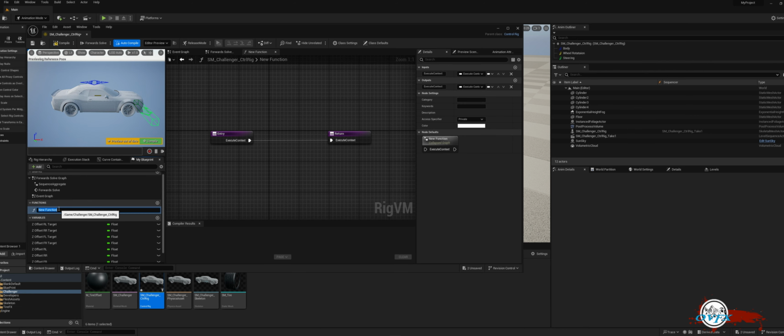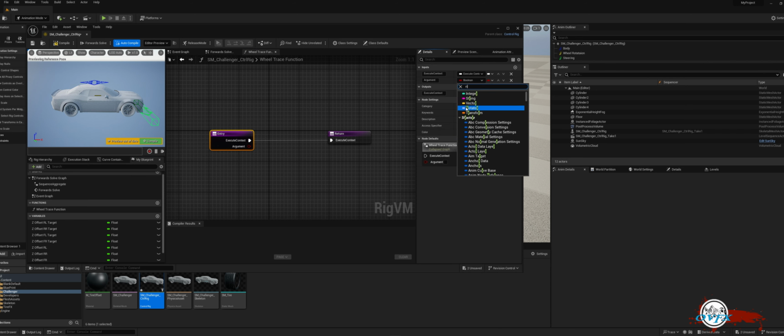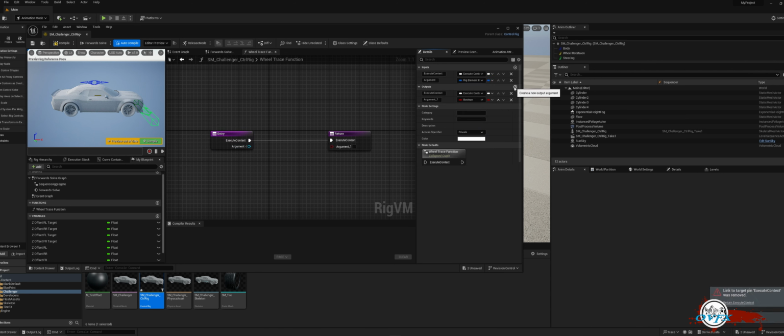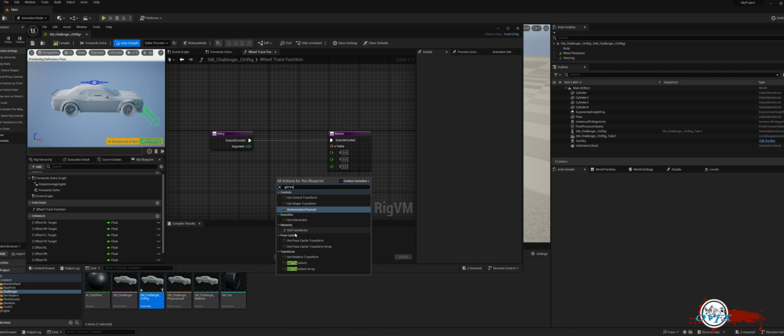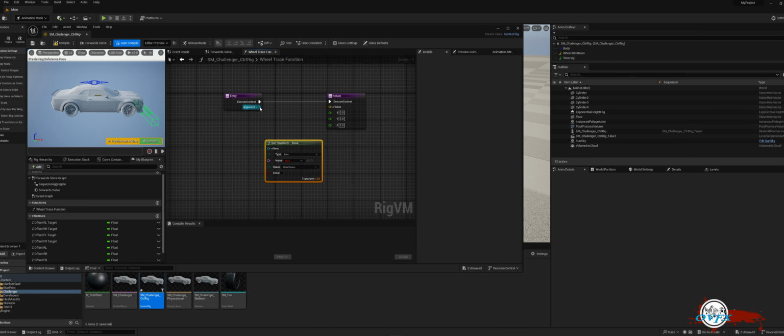Let's create a function. Click on the plus to add a function and name it Wheel Trace function. Then select the entry node and in the detail panel, add an input and change the type to Rig Element Key. After that, add an output and modify the type to vector, renaming it to value. Expand the value pin and then right-click to locate Get Transform Bone. Connect the argument pin to the item pin.